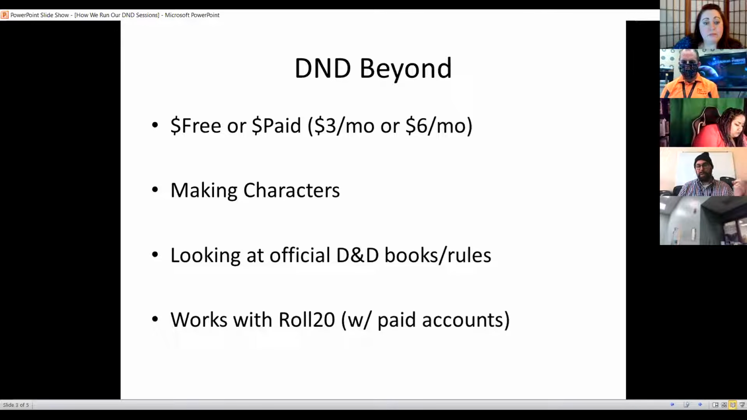With the free version, you can make like 7 characters, and then you have to pay to buy the books. Even if you have a paid subscription, I believe you still have to pay to buy the books. It's not like they come with it, but you can do a monthly subscription.